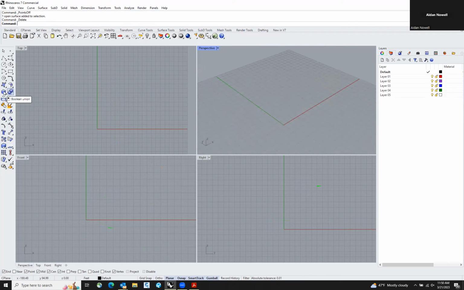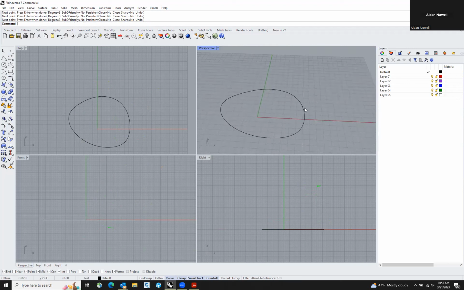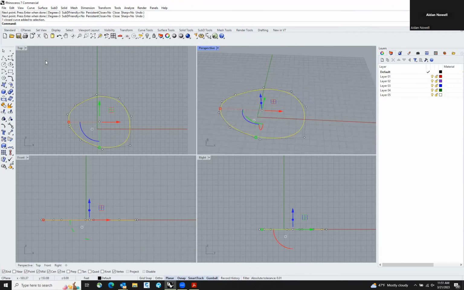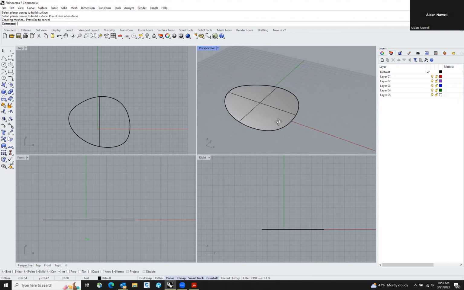A tool I use a lot is this one here, surface from planar curves. Planar means it's on a 2D plane. So I'm just going to draw a unique circle shape here. I'm going to click surface from planar curves, and it says select planar curves to build surface. And now you have a surface from that 2D curve.